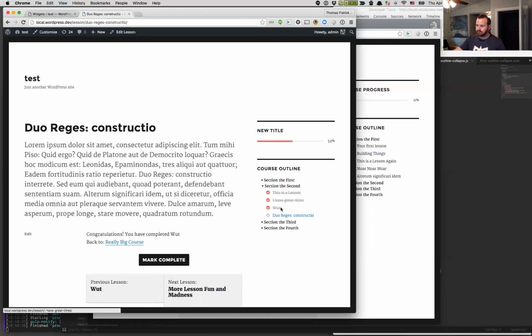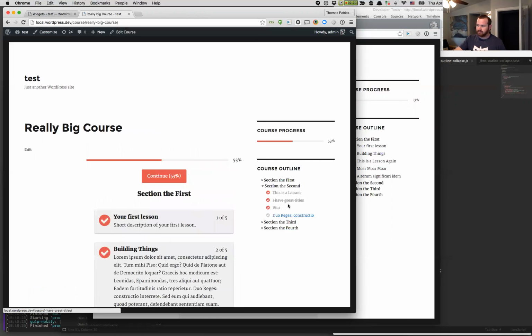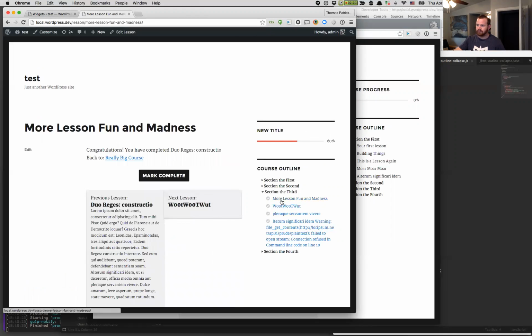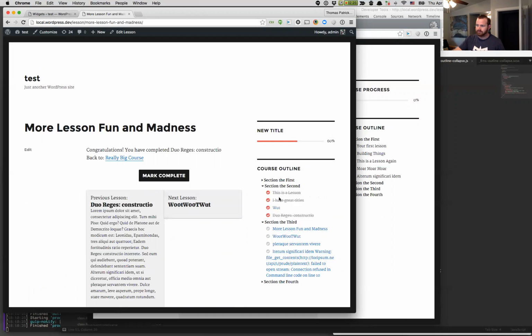Now, I just want to illustrate real quick here. I'm on the third lesson of this second section. And if I go back to the course, I'm going to see that same thing in the outline here, where this second section is open because I'm still on this one. Mark complete again, and now we'll move on to the third section being open because I've completed everything in the second section.